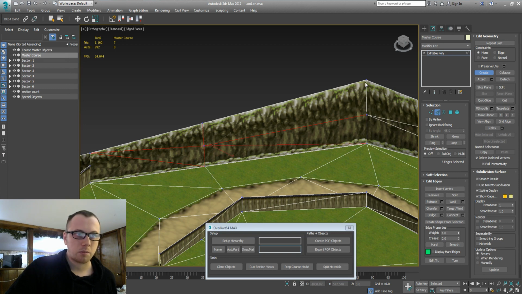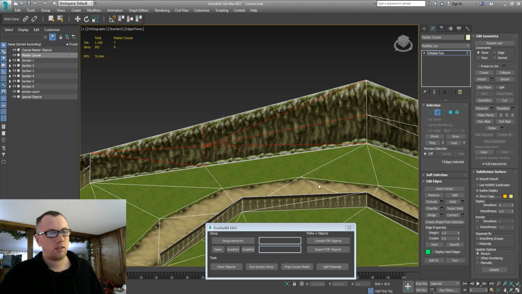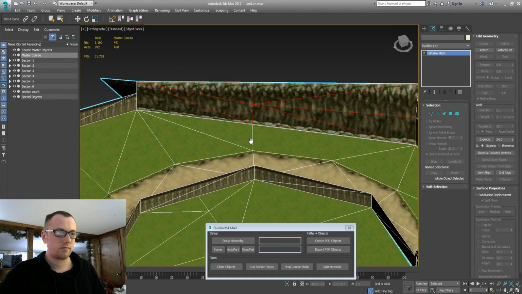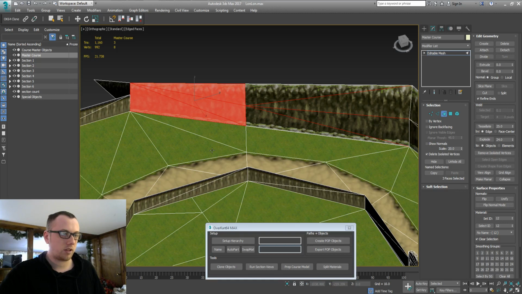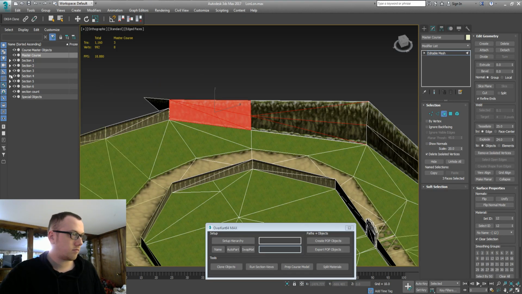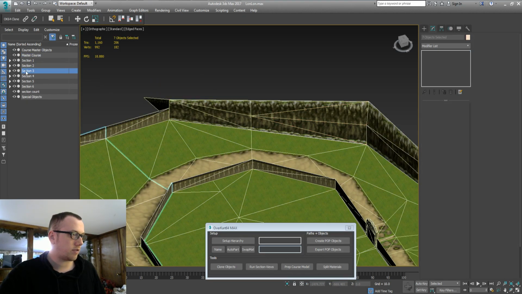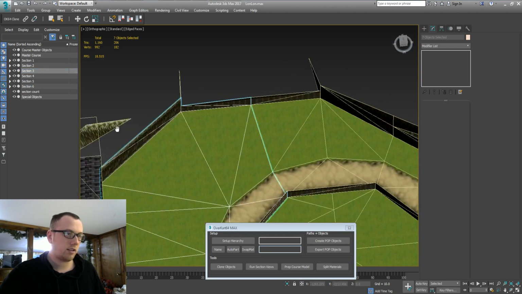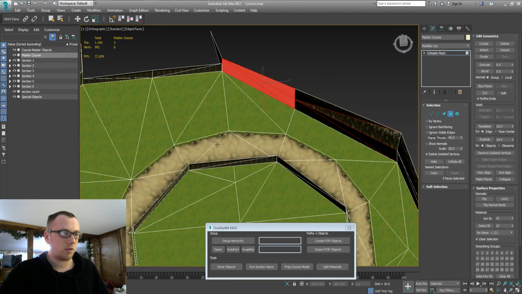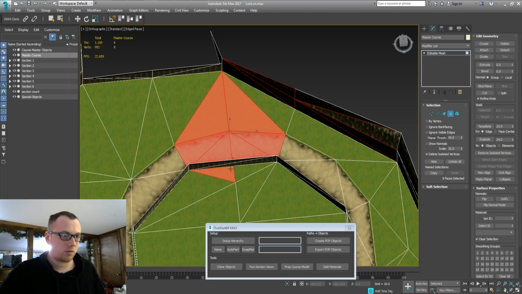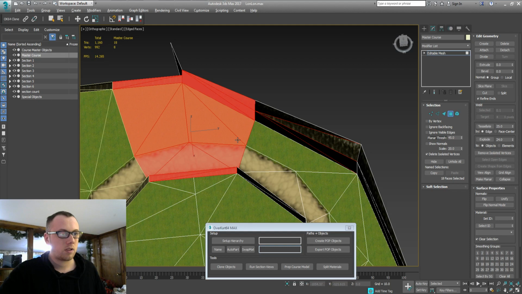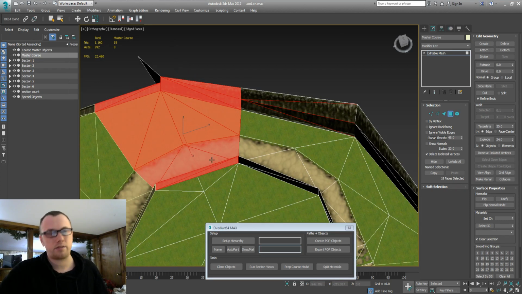Just wanted to clean this up a bit. Coming around this corner, there we go. So section 4 does not have a surface. Section 3 ends right there. So here we want to close. Now we have a nice clean cut instead of having to have those extra triangles kind of floating all over.